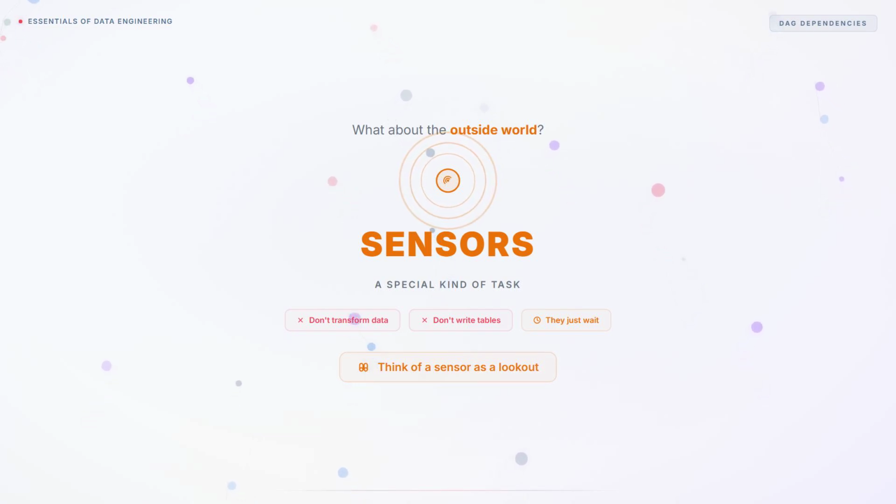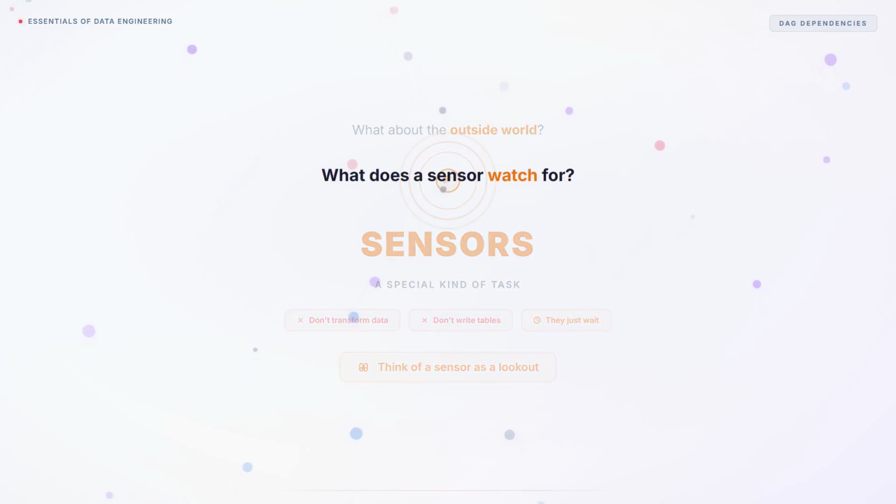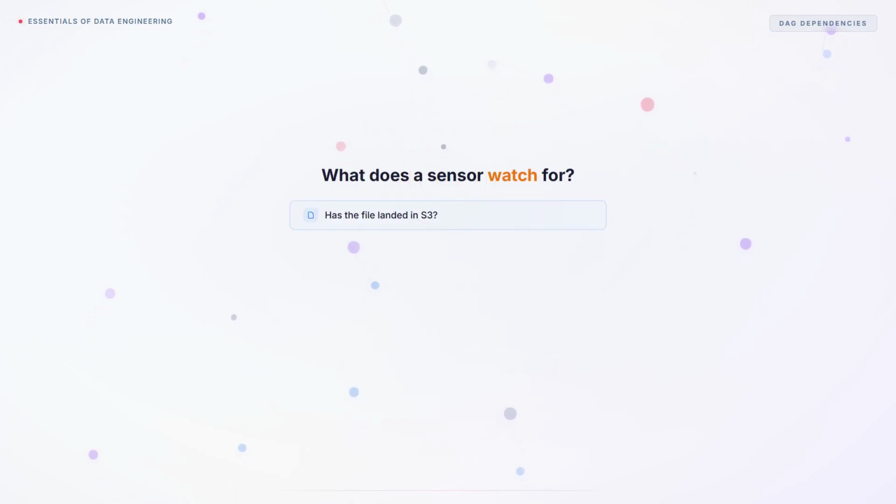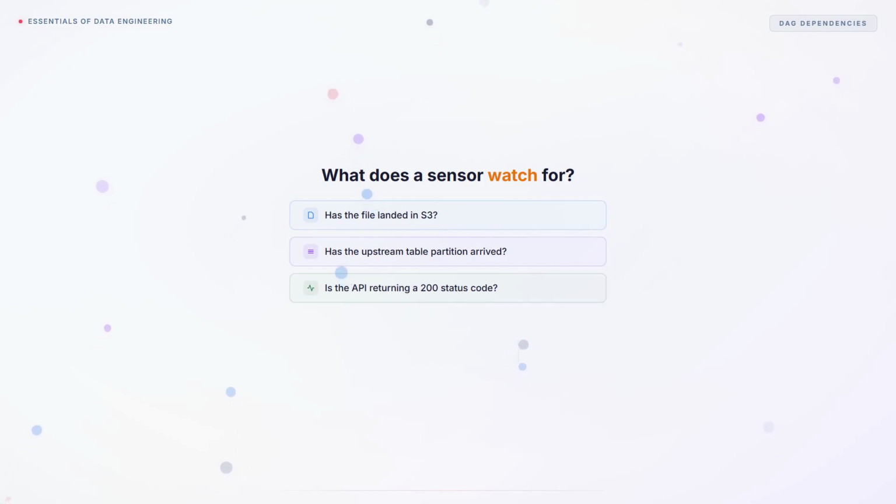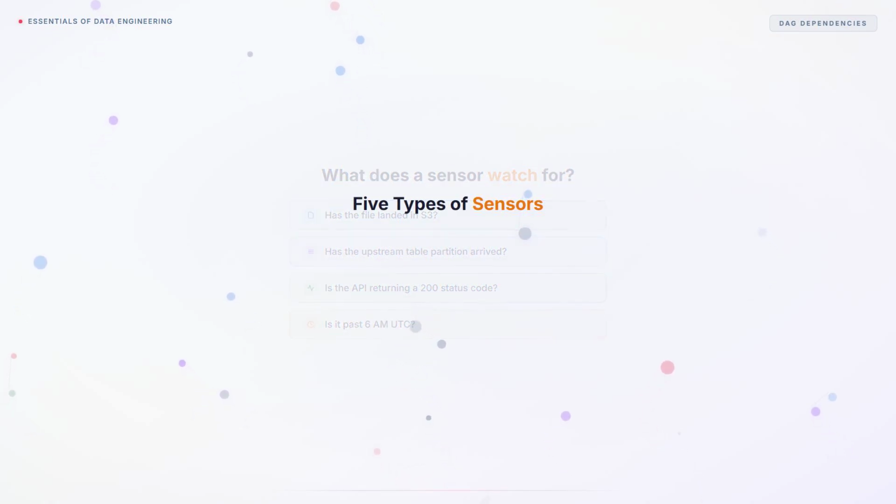It's standing at the gate, watching, checking, waiting. Has the file landed in S3? Is the upstream table partition from today available? Has the partner API returned a 200 status code? Is it past 6 a.m. UTC? Has the upstream DAG in another team's Airflow instance finished running? These are all real sensor use cases.